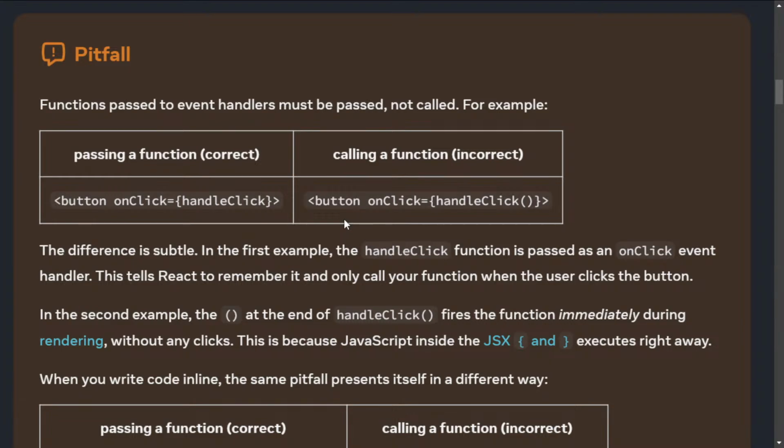So moving forward, what are the pitfalls for creating an event handler? Functions passed to event handlers must be passed, not called. Example: you're required to pass this, not call this. There is a difference between passing the event handler and calling the event handler. For passing the event handler, you are just using the name of your function.